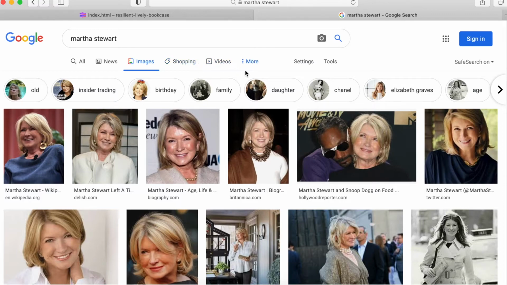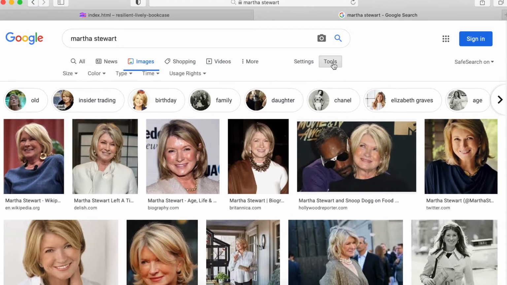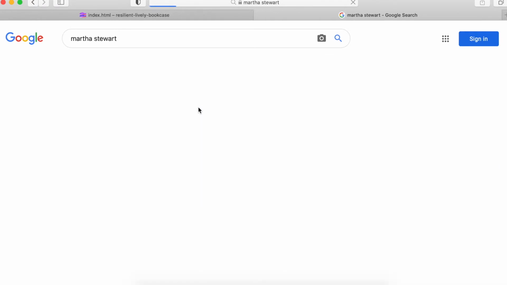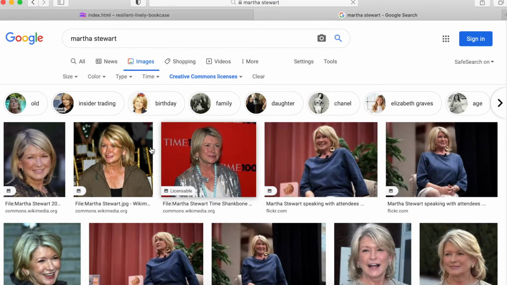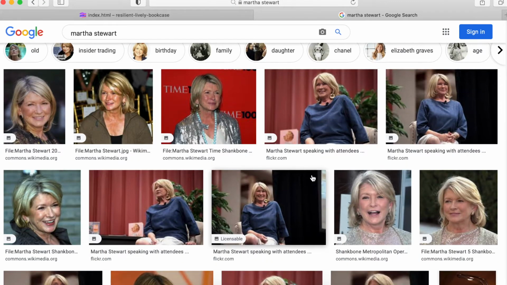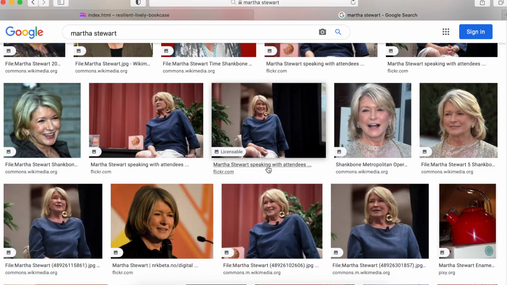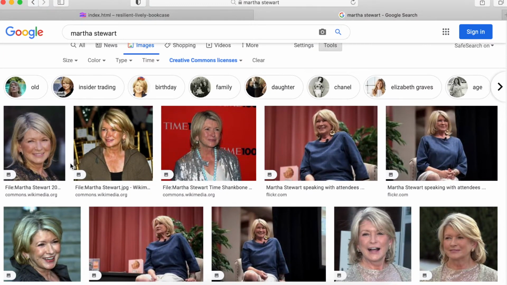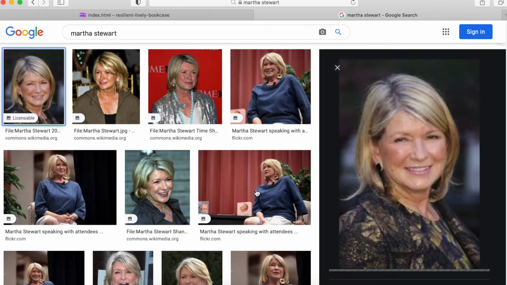The way you do that is by getting an image with a Creative Commons license. So the way you do that on Google is you go over to the right hand up here and you click on Tools, and you click on Usage Rights, and you click on Creative Commons. And now, every image that you see here, you can use for recreational use. So how about let's get a fun picture of Martha Stewart. Let's go with this one.